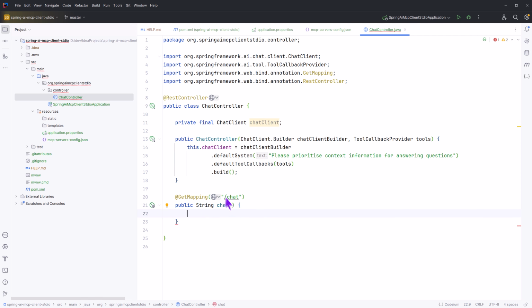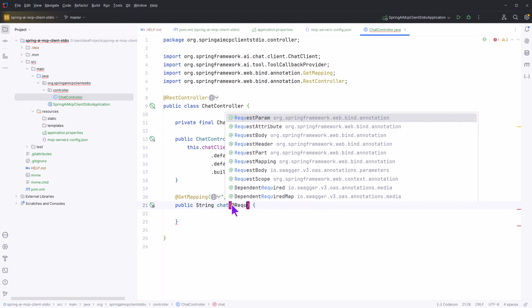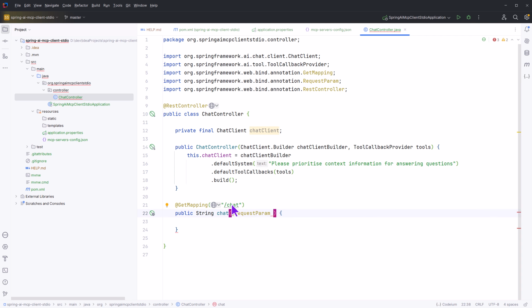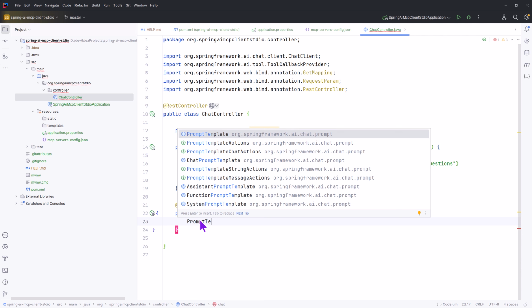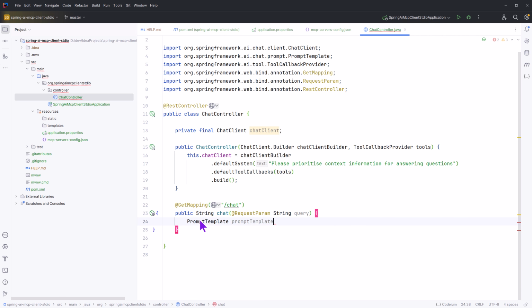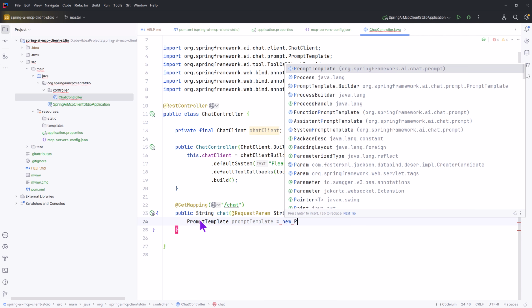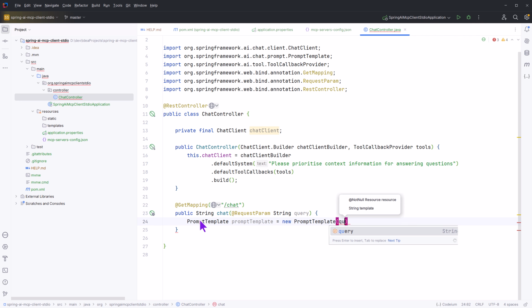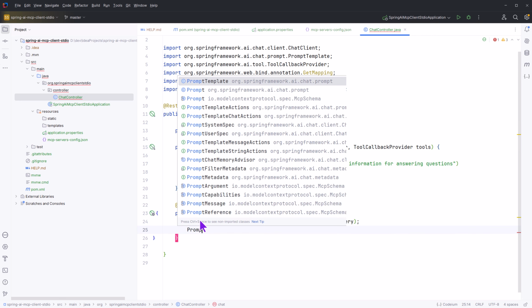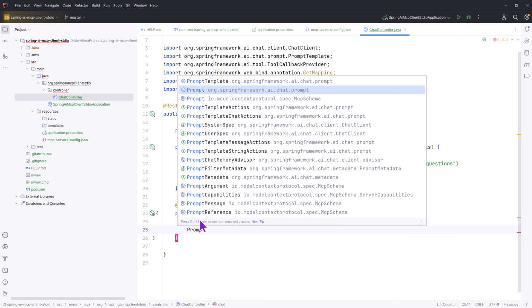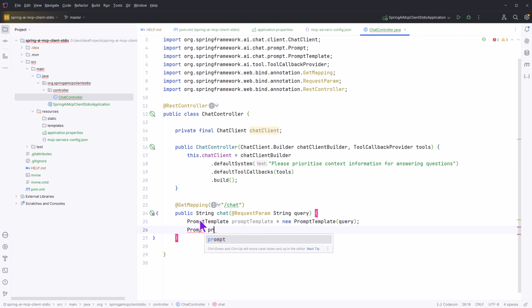Here we are creating a get mapping with chat that we are going to use. And we will use a request param query. This query is something which the client has to pass, who is going to invoke the chat endpoint. We take the query which is sent by the user, create a prompt template, and we send the prompt to the large language model.